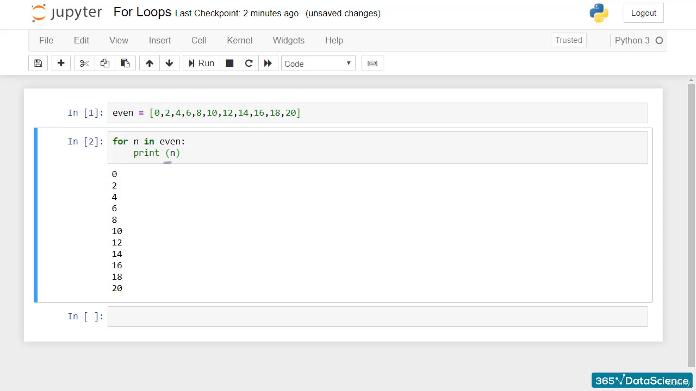A comma after the element n in the parentheses after the print function and an end parameter with a value of an empty string will help us achieve that. Note that to specify an empty string, you need to type an empty space between a pair of double quotes by pressing the spacebar on your keyboard once.